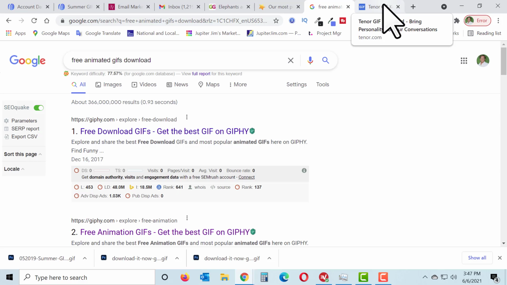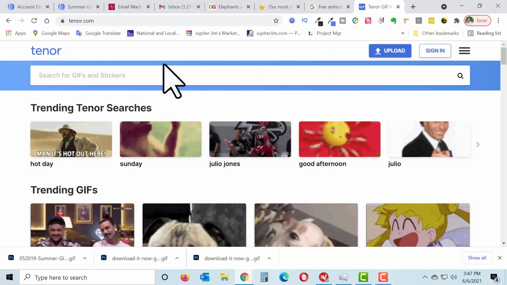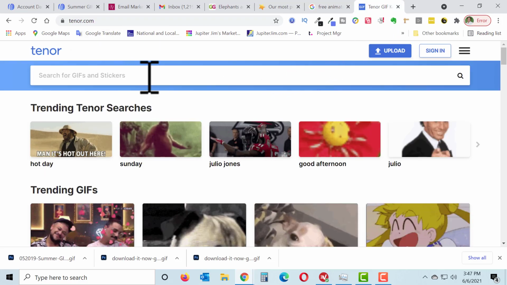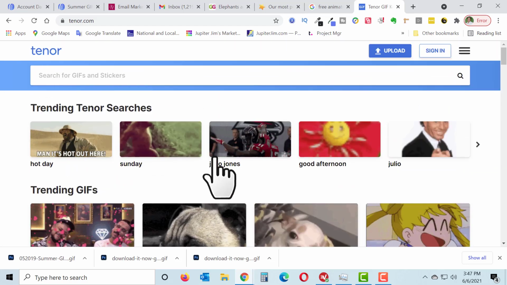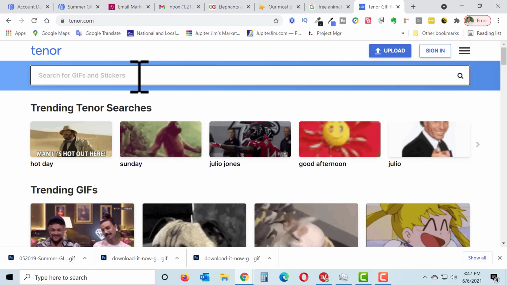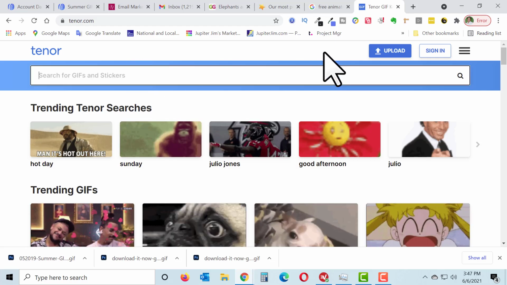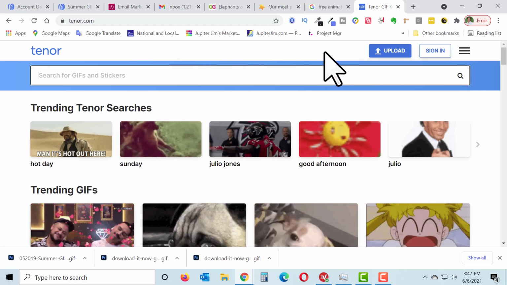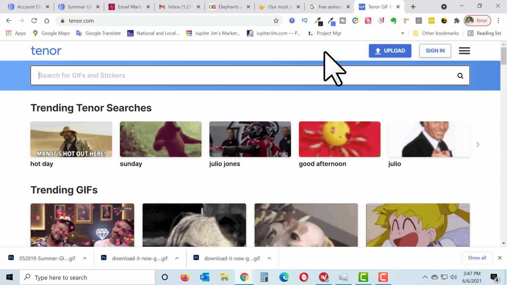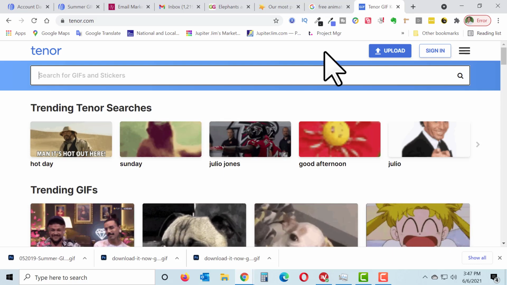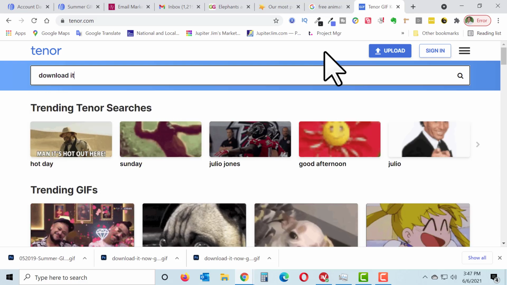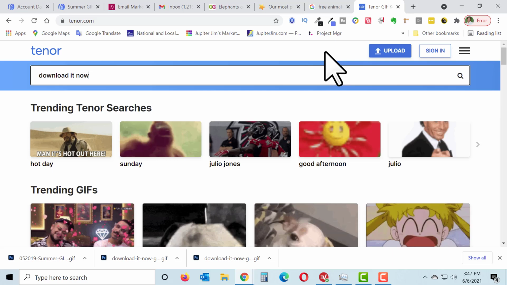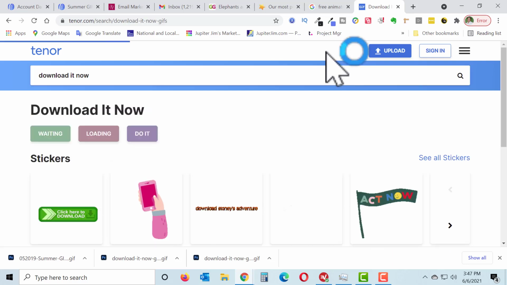Now, I found this website, which is called Tenor, and these are pictures as opposed to the kind of graphics cartoons that you were looking at. So I'm going to click download. You could search for tigers, good morning, thank you. I just happen to want to search for something that says download it now. I already know which one I'm looking for. But anyway, I'm going to hit enter to search it.